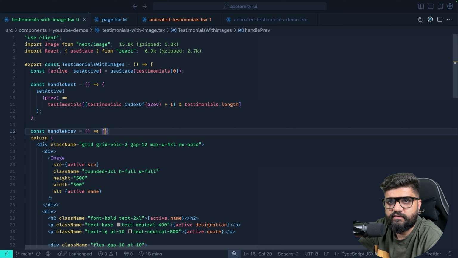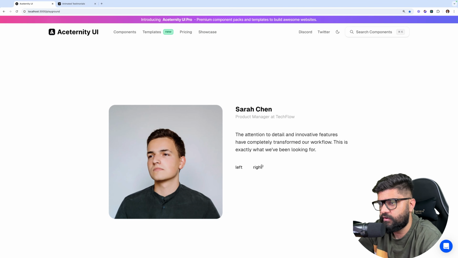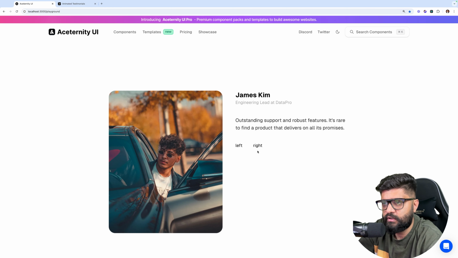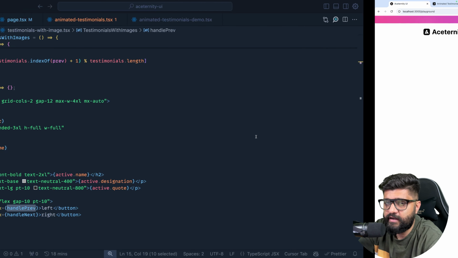No, handle prev is not defined. It is defined. Okay, now we have it. Now if you click onto the right one, it goes to the next one. Again, it goes to the next one, next one, next one. So the right one works.